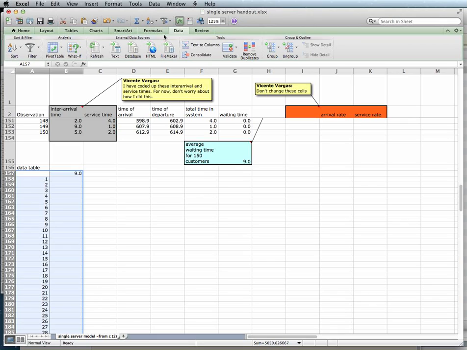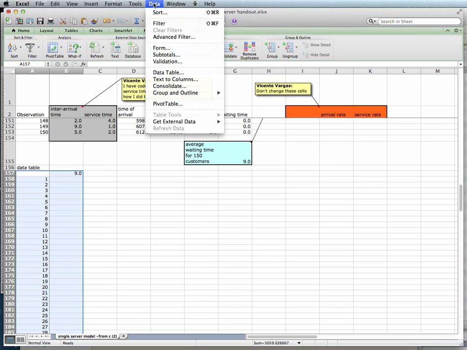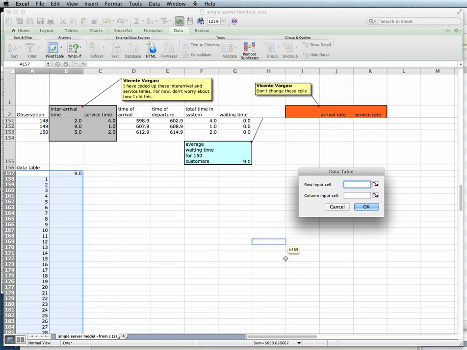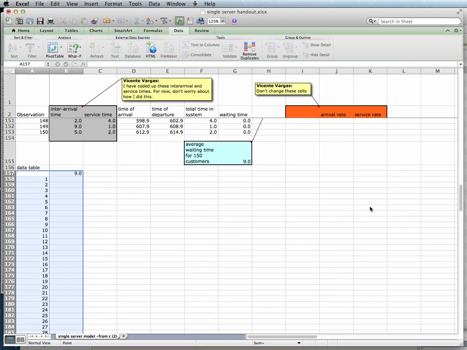how do you create a data table? This one is going to be on everybody's menu, I believe. Go up to data, go down to data table. Now it's going to ask you where the input cell is, and that refers to this number, this parameter here. So we're going to say it's in a column and it's in that column, and that tells Excel where the data table begins, and the number of entries here tells it where it ends. So let's click OK and see what happens.